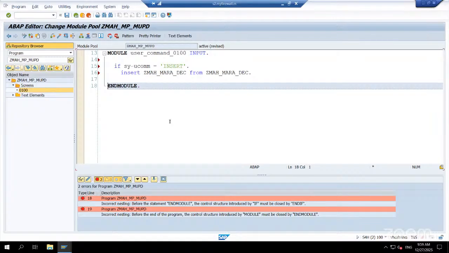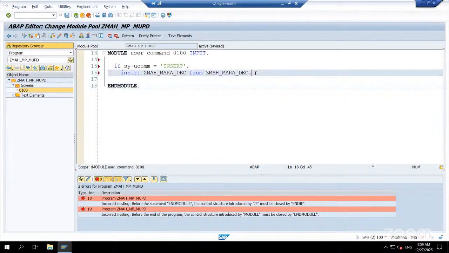Right? What is this statement? See, this is a simple error, right? What is it saying? Read this message. And if is missing.